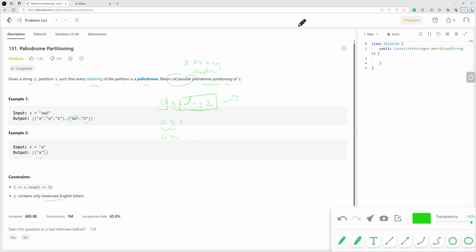So basically, that leads us to the recursive relation, because if we can choose the initial split of the string, let's say ABC, if this string is a palindrome and the rest of the string can form a valid palindrome partitioning, then the whole string is forming a valid palindrome partitioning. This is the recursive relation then.